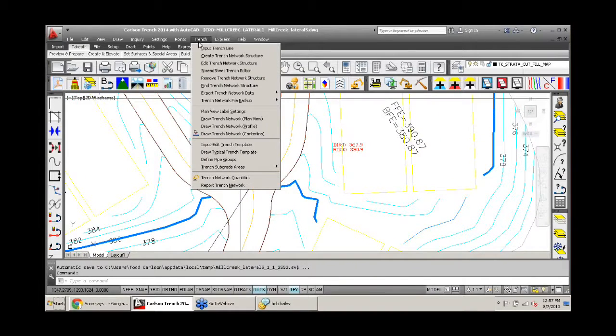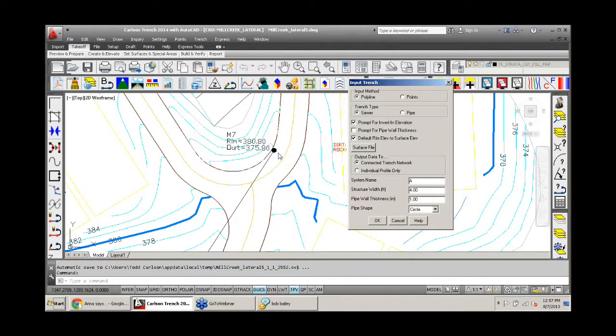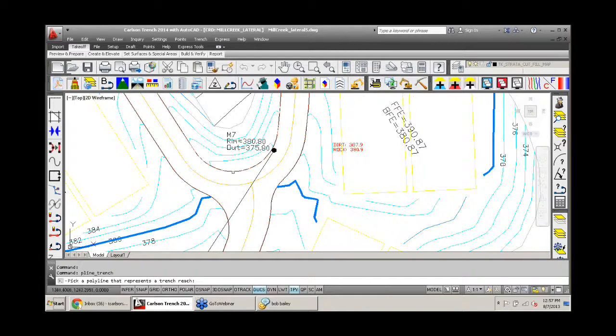Under our trench pull down, there's input edit trench line. Okay, so I have a polyline that represents where my trench run is. If I had just points, I could pick points. And I'm going to say OK to the rest of the defaults. Actually, I'm given a rim elevation, so I'm not going to default to a surface. Just going to say OK.